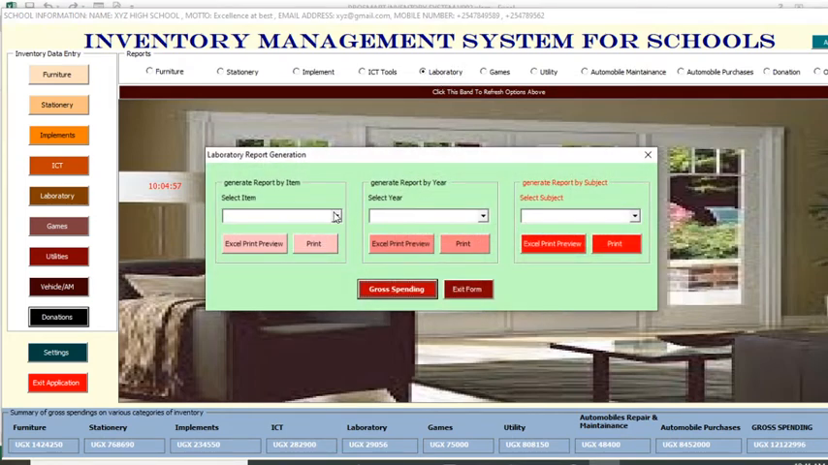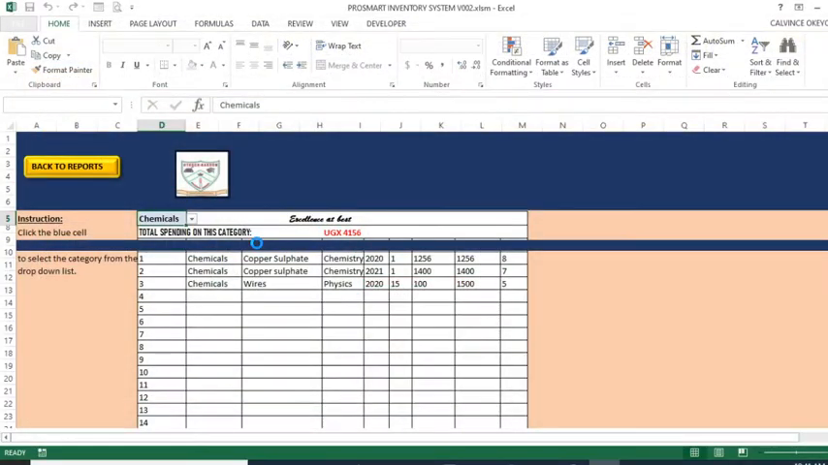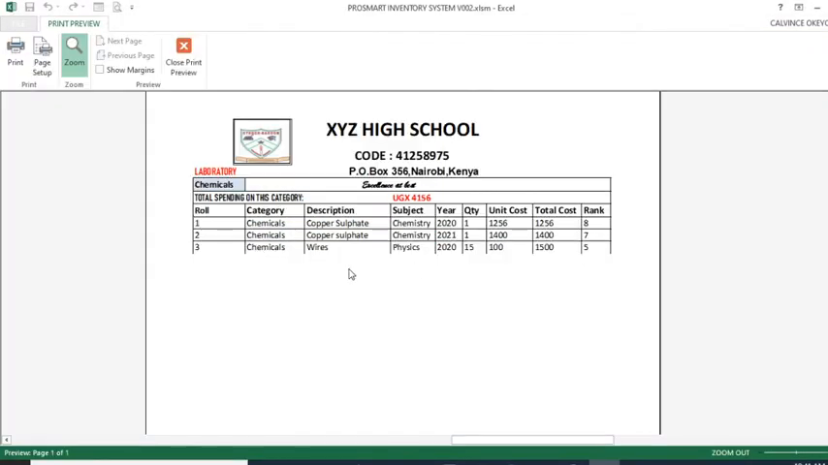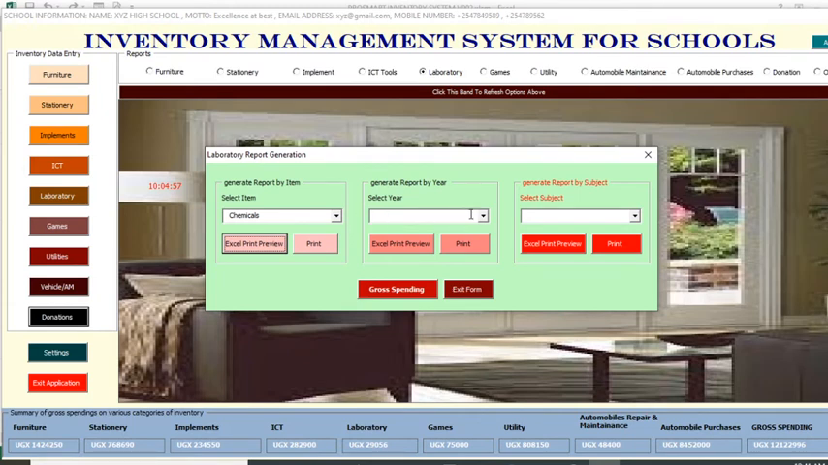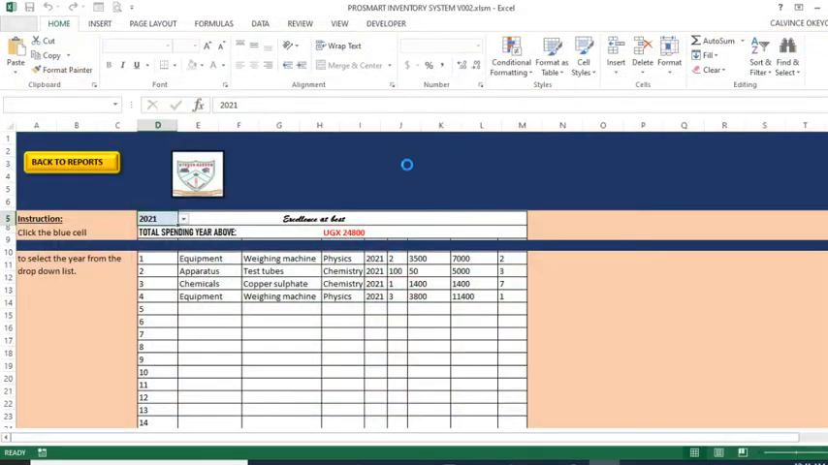In laboratory, you can select an item, for example, chemicals. Then you want to see how much you have spent on chemicals and in which area. So these are the chemicals you bought, and this is the total spending on chemicals. Very nice report. Then you can also view by year, which year you have spent more and which year you have spent less, and so on. You can simply view that here.